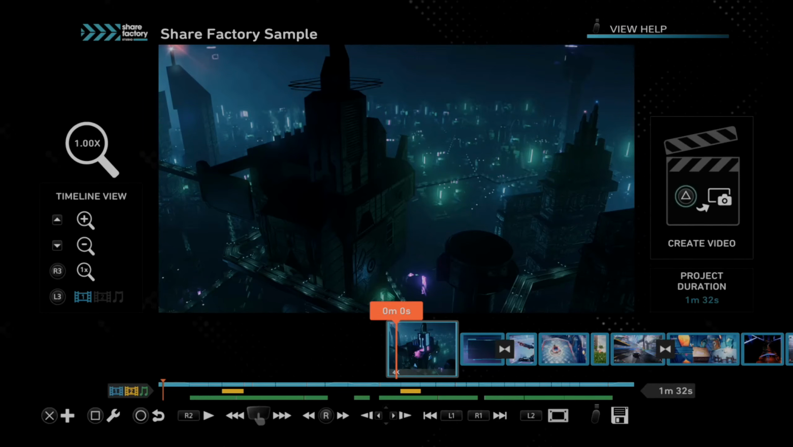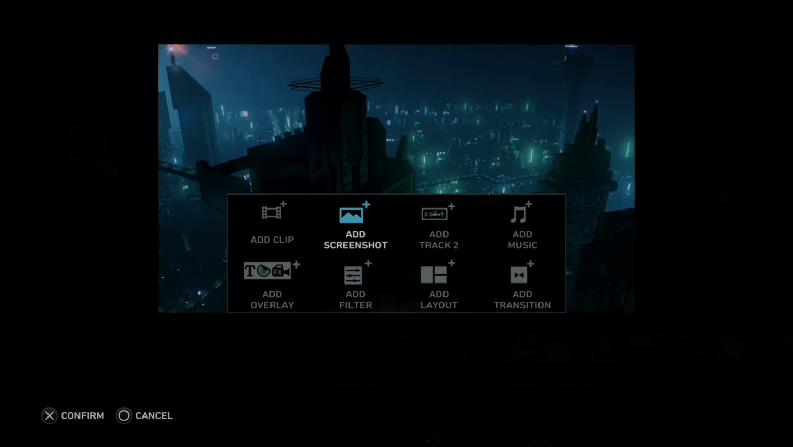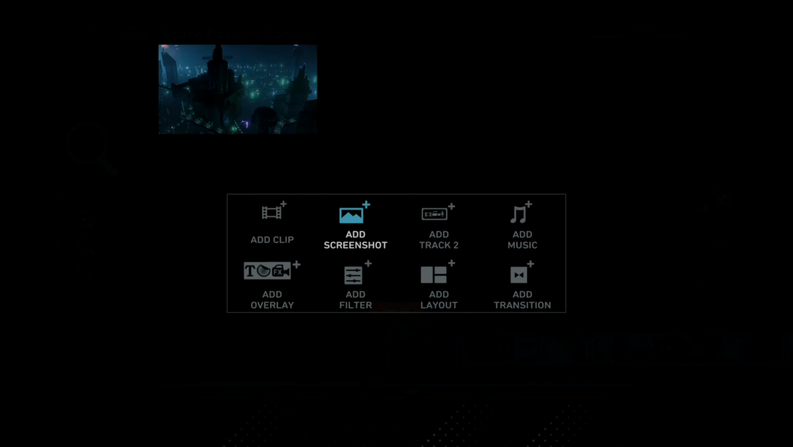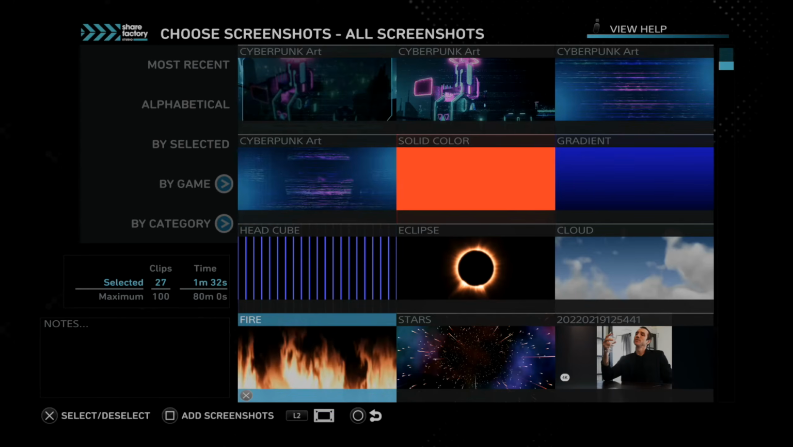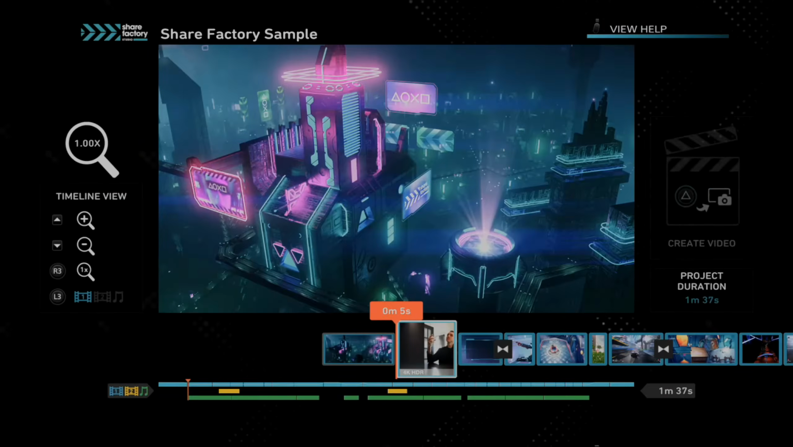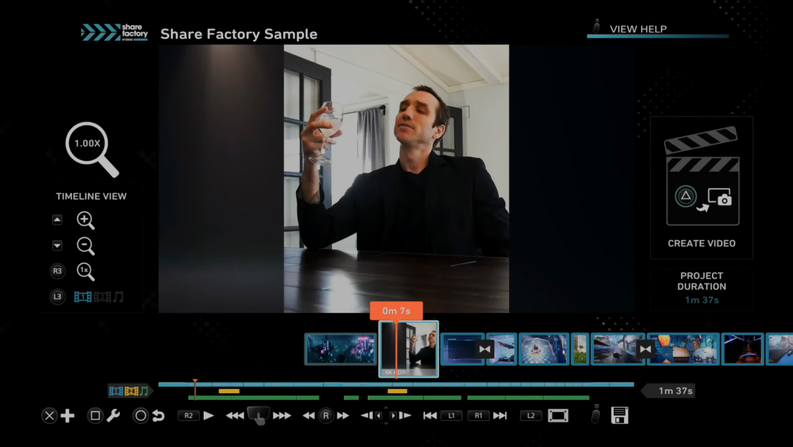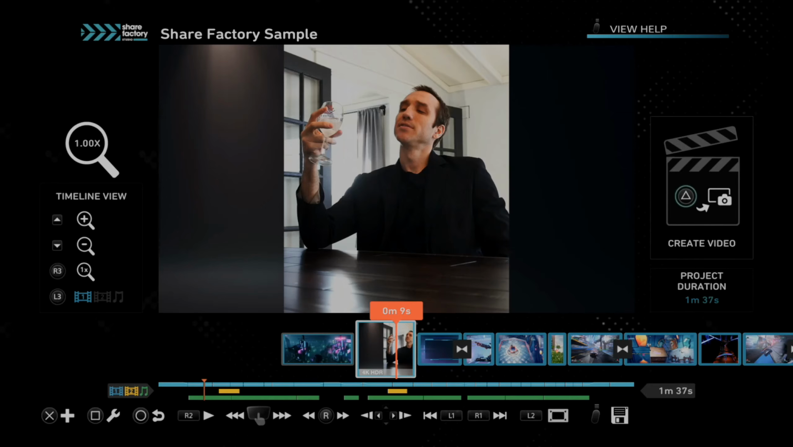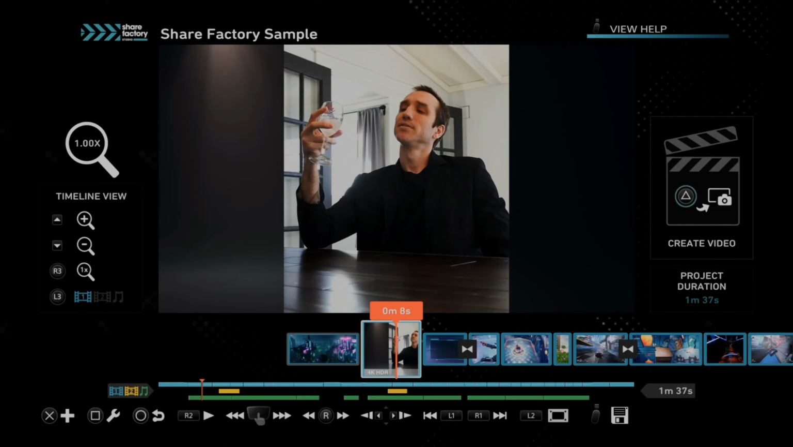So if I press the X button and go to add screenshot now, I can use that image I sent over from my phone. If I select it with X and then add it with square, it will be imported to my timeline. There's me drinking some wine right there. Boom, it's that easy to add it. And then you can go back to the photo editor now.